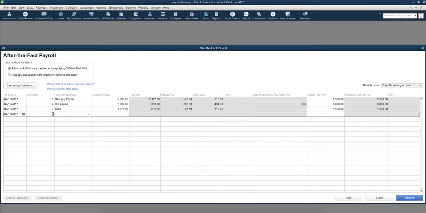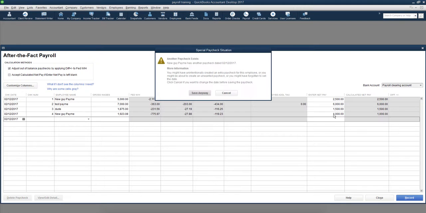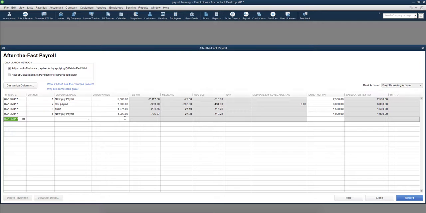For our new guy payment. Okay? That's the gross. What did we pay? We paid $1,000. We paid less than the gross. We didn't really know, or we figured. And it's saying, hey, you already gave a paycheck to this guy. Save anyway. Because we paid him only $1,000. And his gross was really $900. We're saying that we already withheld for him on his behalf $775.